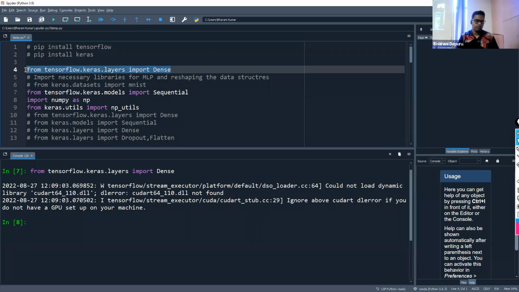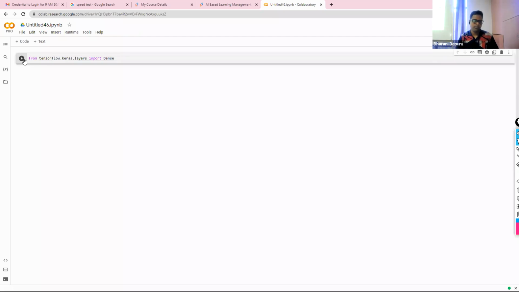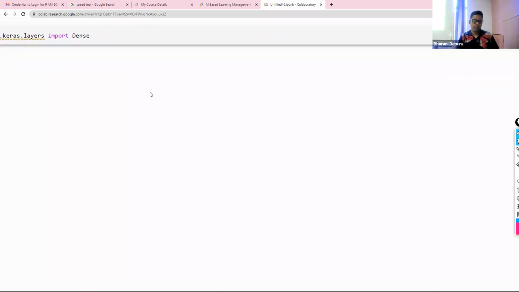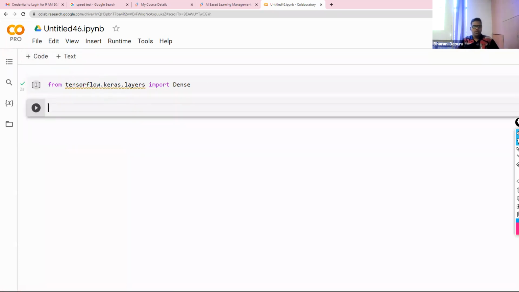I'll import the required libraries. TensorFlow, etc. would be pre-installed on Google Colab. From TensorFlow Keras, since Keras is very much part of TensorFlow from version 2.0 onwards, you're going to layers and importing dense layers. Dense layers means every neuron will be connected to every other neuron.